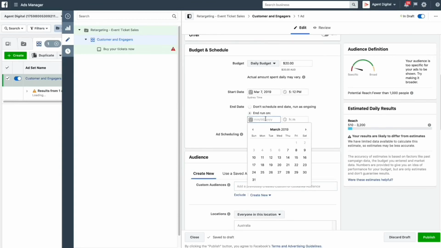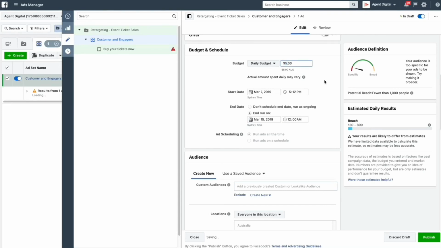Set an end date, that's very important. Don't want to be telling people to buy tickets after my event is over. And I'm just going to reduce my daily budget down to $5 because I'm working with quite a small audience. I don't want to saturate that or get a really high frequency. But if it works or the frequency is low, I can always increase my daily budget later as I go.